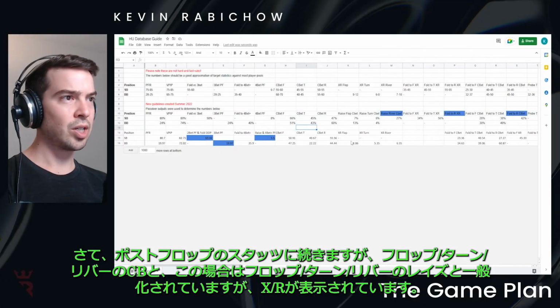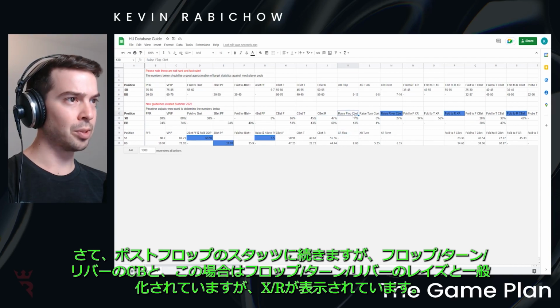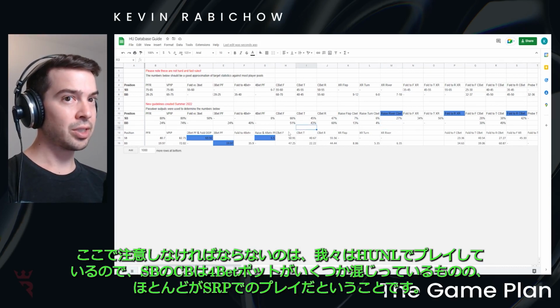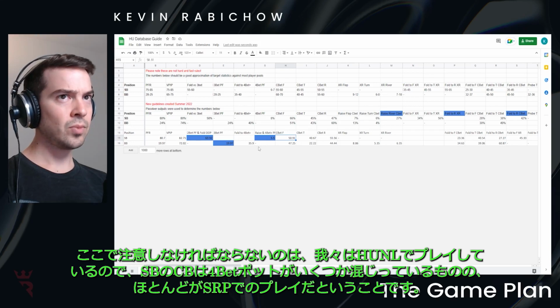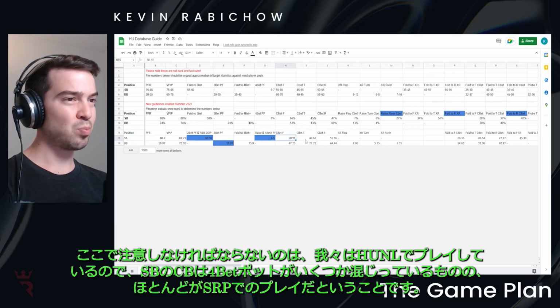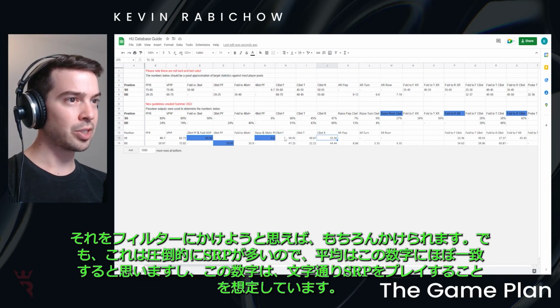Okay, so continuing on to the first few post-flop statistics, we've got c-betting, flop, turn, and river, and we've got check raising, or in this case have generalized it to raising flop, turn, and river. So the reminder here is that because we're playing heads up no limit, you know that the small blind, when c-betting, is mostly playing single raise pots, although there are some 4-bet pots mixed in here, and if you wanted to filter those out, you certainly could.